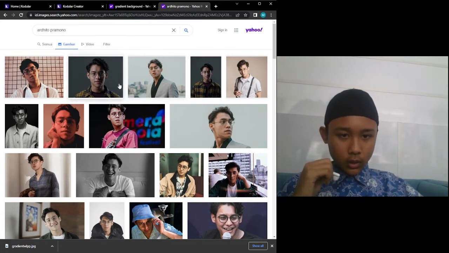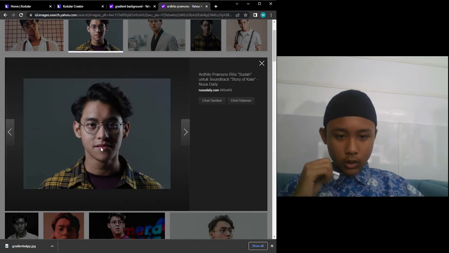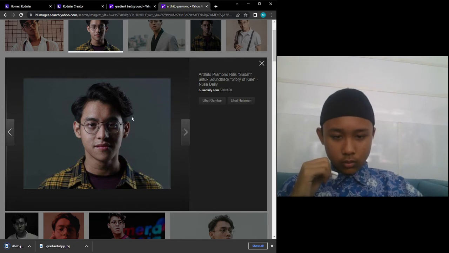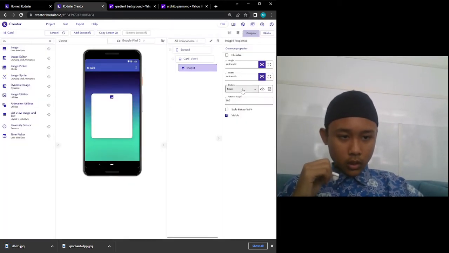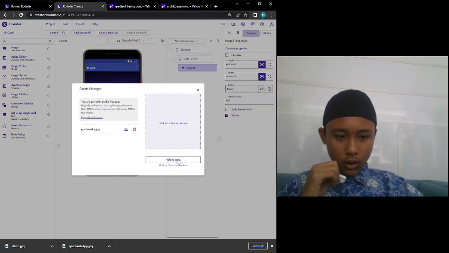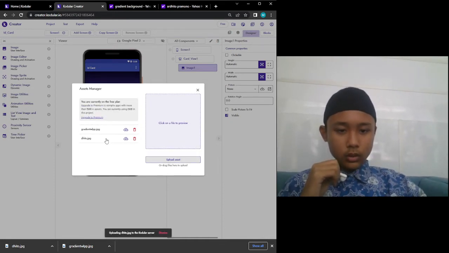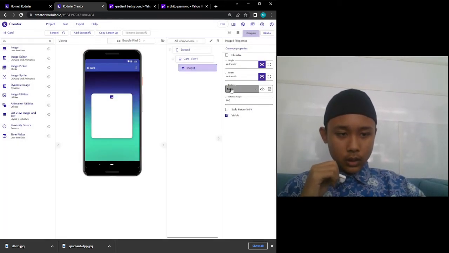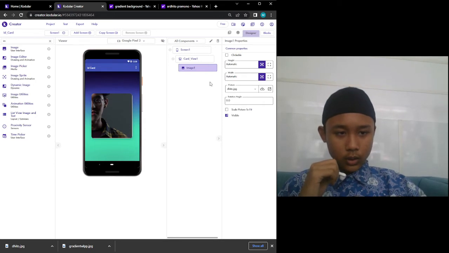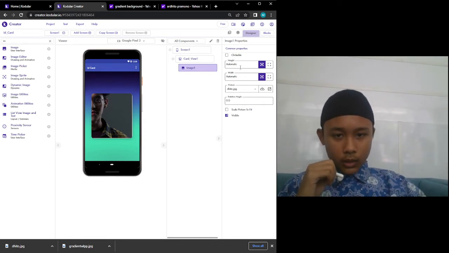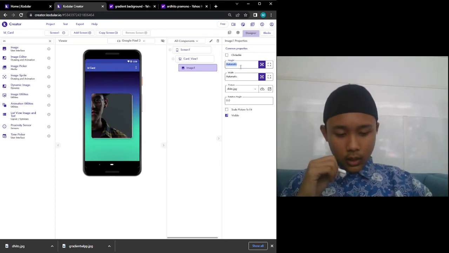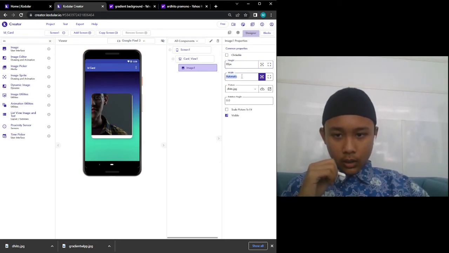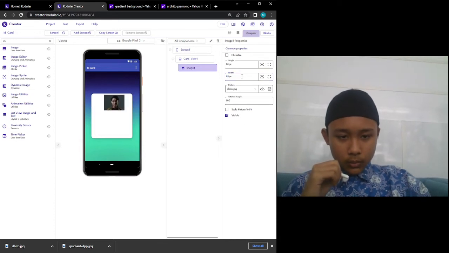Okay, and then I choose this and download the image, and then upload image and the folder upload asset, and then picture like this. And after that, in the picture, you click your image what you want. But the height is 85 pixel and width is 85 pixel. Maybe like this one.